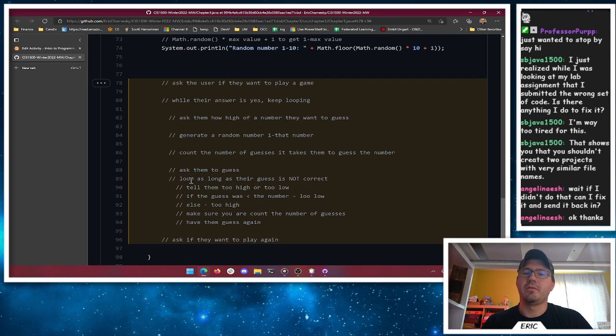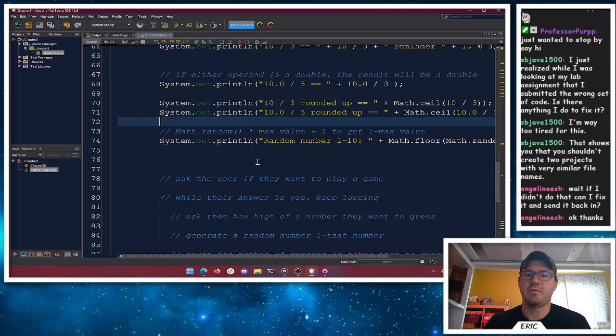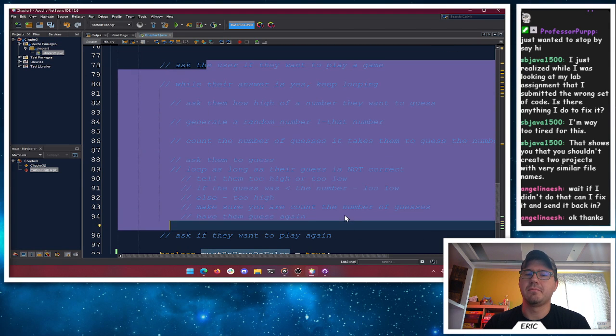Ask them to guess. And then the loop here, so it's a loop inside of a loop, is saying as long as their guess is not correct, let's tell them too high or too low, right? And then keep track of the number of guesses and have them guess again. Eventually, they should be able to guess it correctly. This first loop will stop, we'll tell them how many guesses it took, and then we'll ask if they want to play again, and the top loop can ask, do they want to play again, yes or no? Okay, how high do you want to guess? And so on and so on. So that's our number guessing game.